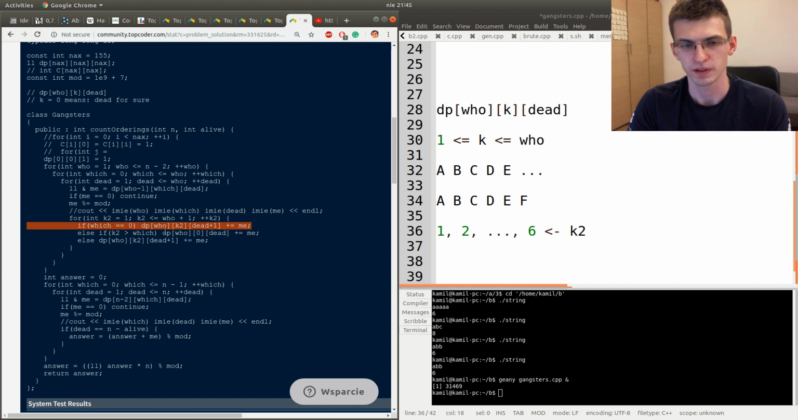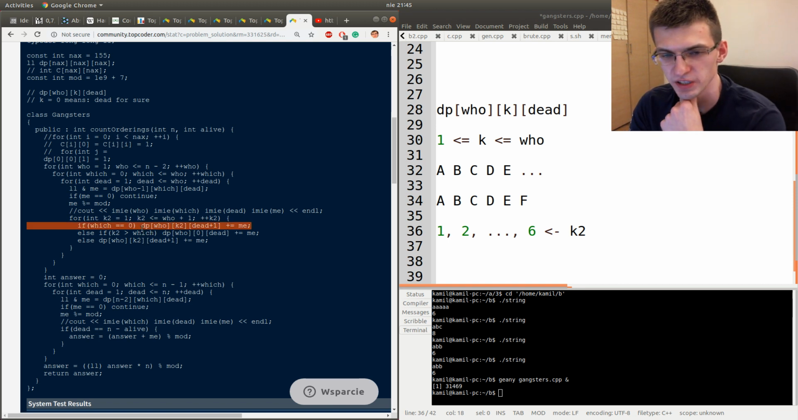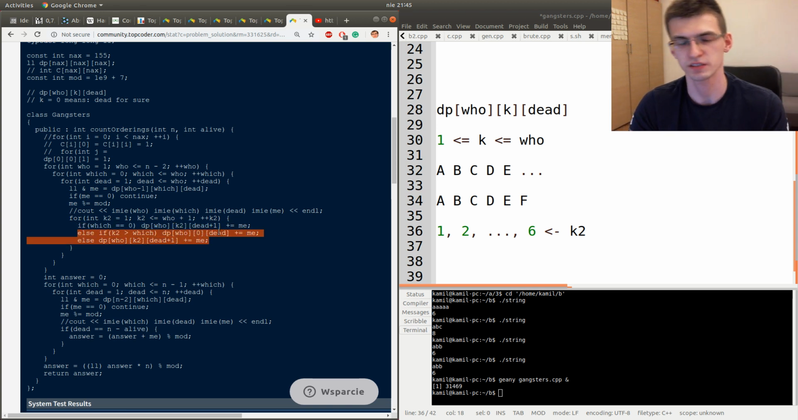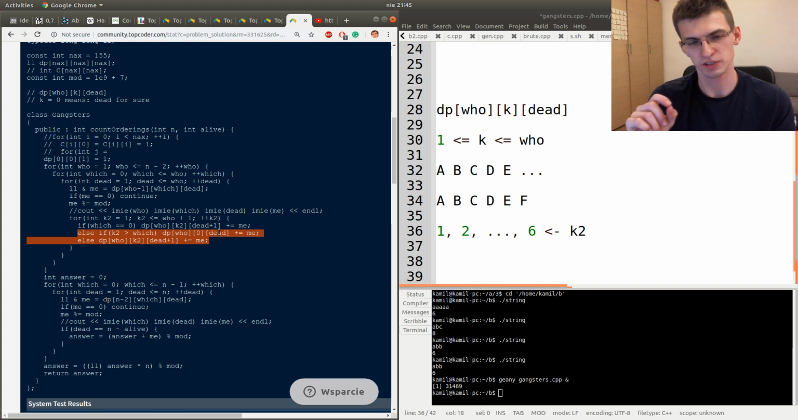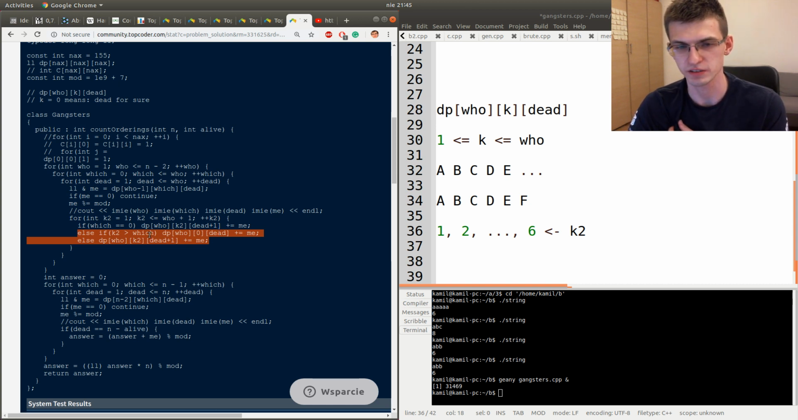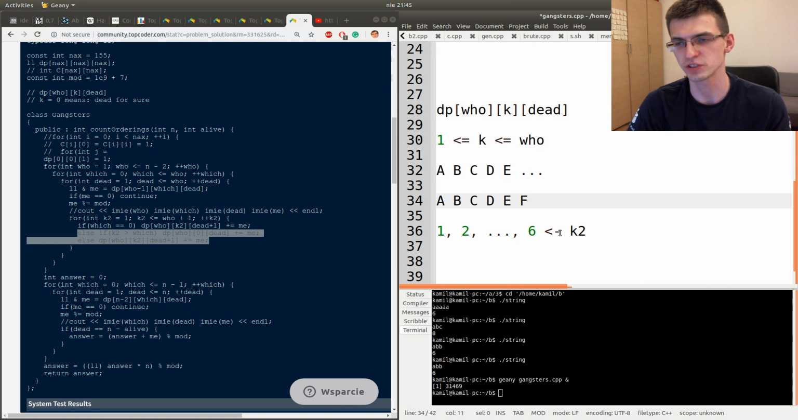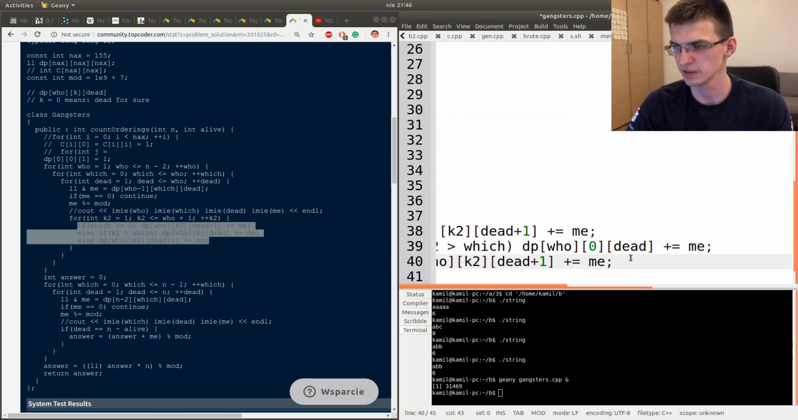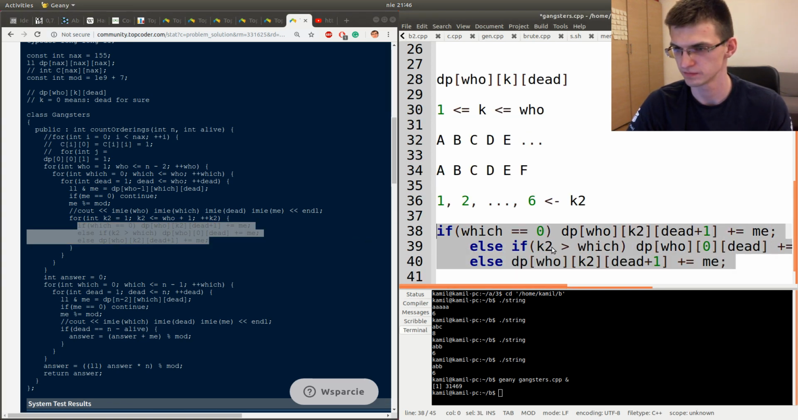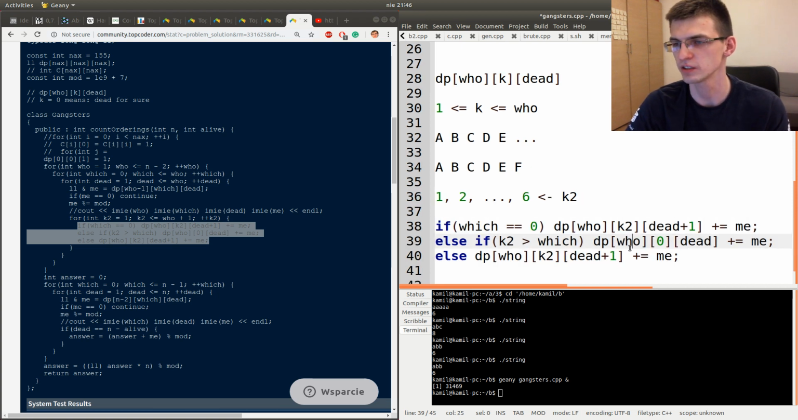And now this is some special if, which doesn't matter for a moment. I will explain it later. It's like some flag. And if that new number k2 is bigger than which, so if f shoots before e, let's just copy maybe these ifs and decrease the font a little bit.